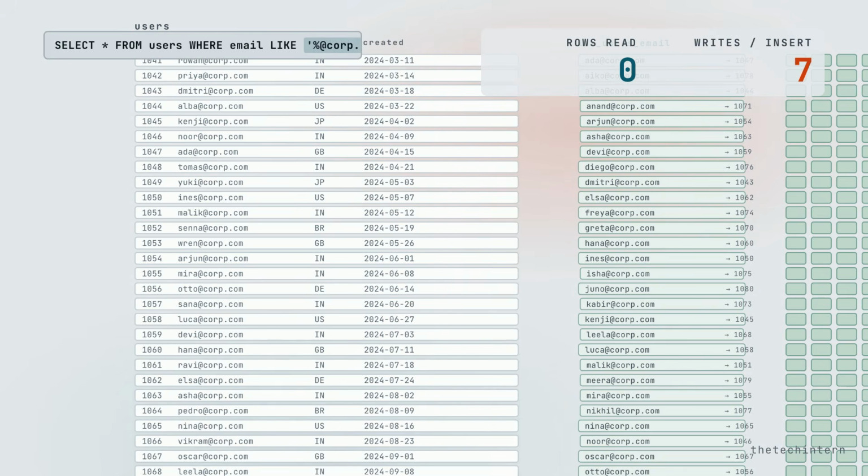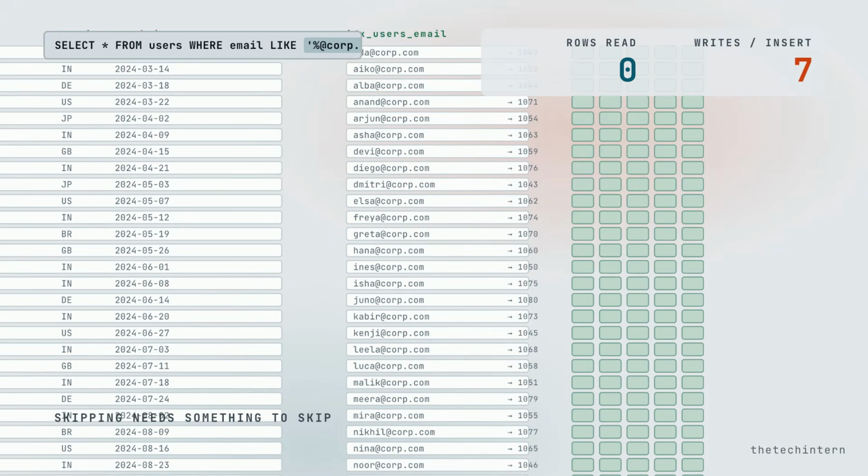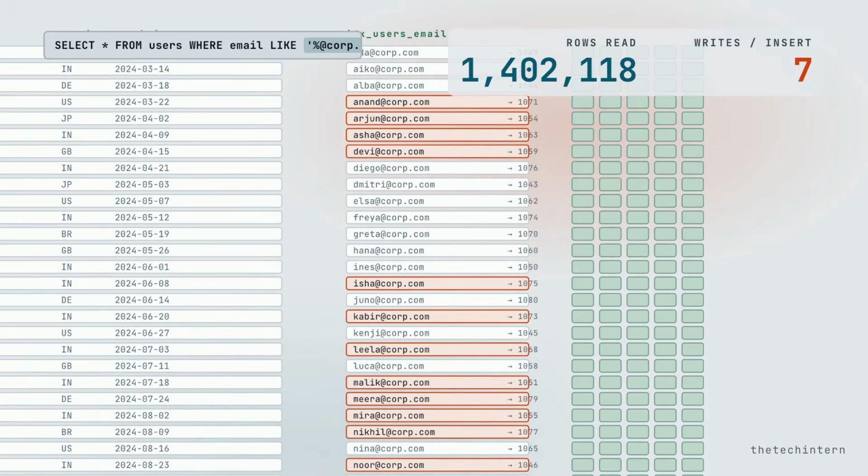Now change the question. Instead of one exact address, ask for everyone at the same company. The copy is still sitting there. It just stops helping. Skipping only helps if there is a lot to skip. Half the rows match. There is nothing left to skip.